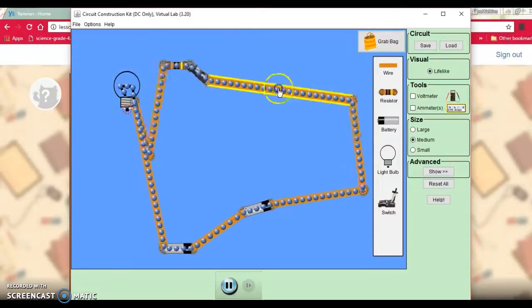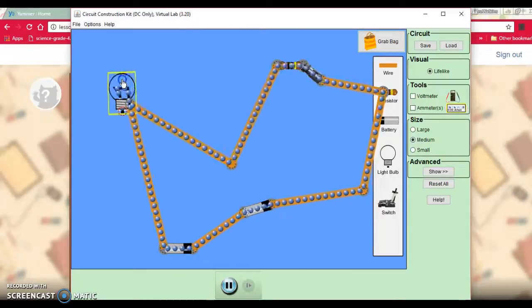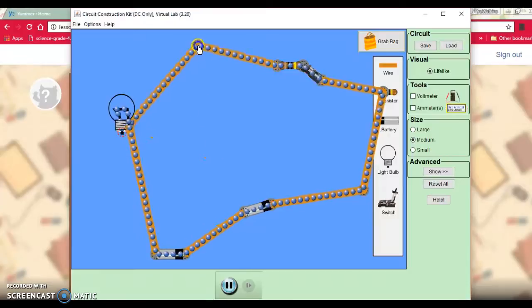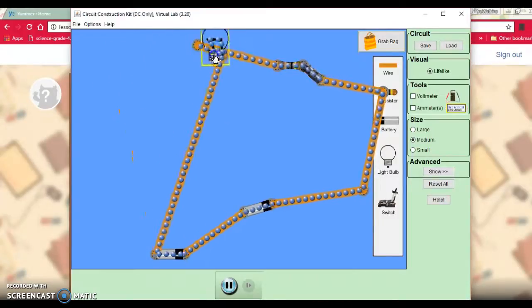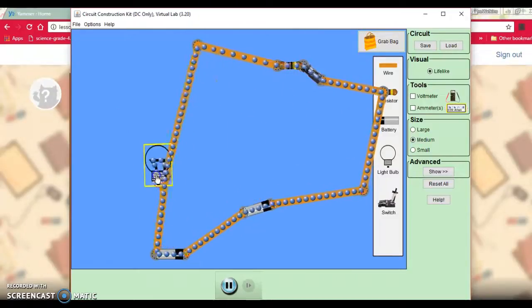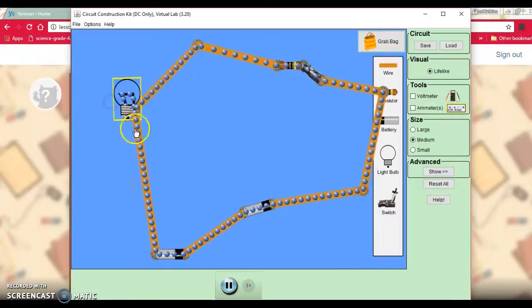So you've got to figure out how to get the light to go through the bulb. It's moving it a little bit.